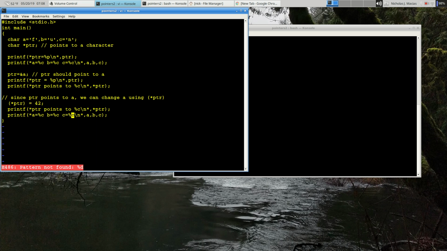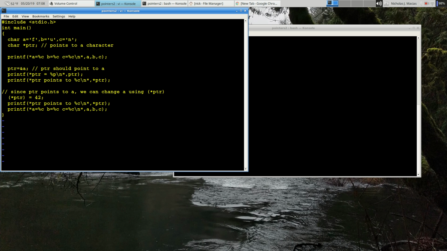Alright, so A, B, and C have initial values. Pointer points to a character. We'll look at the initial value of pointer. We don't need to look at this anymore. Let's print out the values of A, B, and C, and that shouldn't be a big surprise. And let's set pointer to be equal to the address of A, and print that out. And then let's change the value that pointer points to.